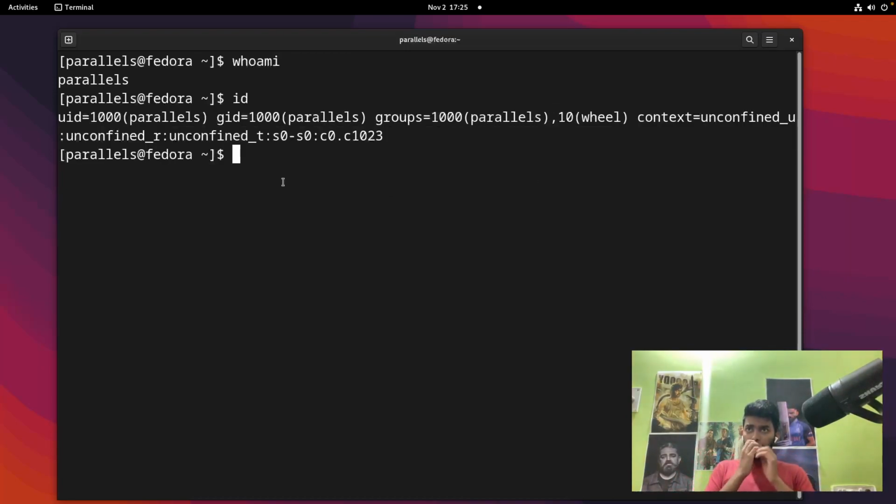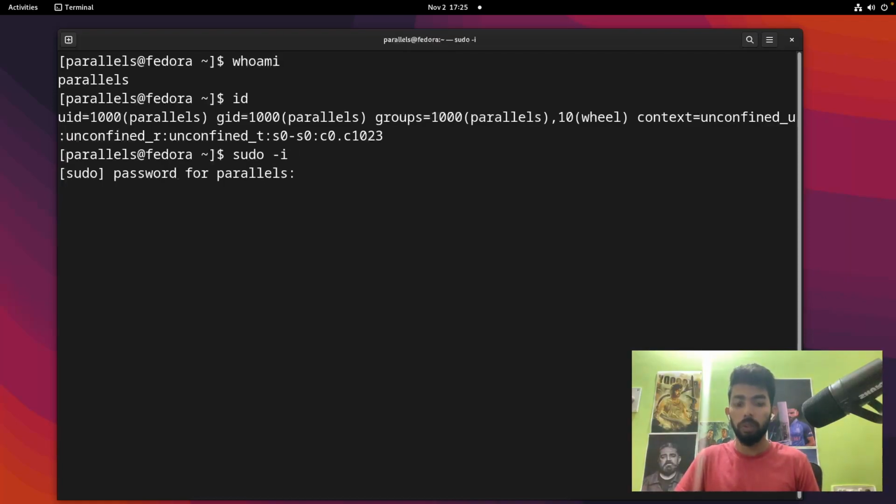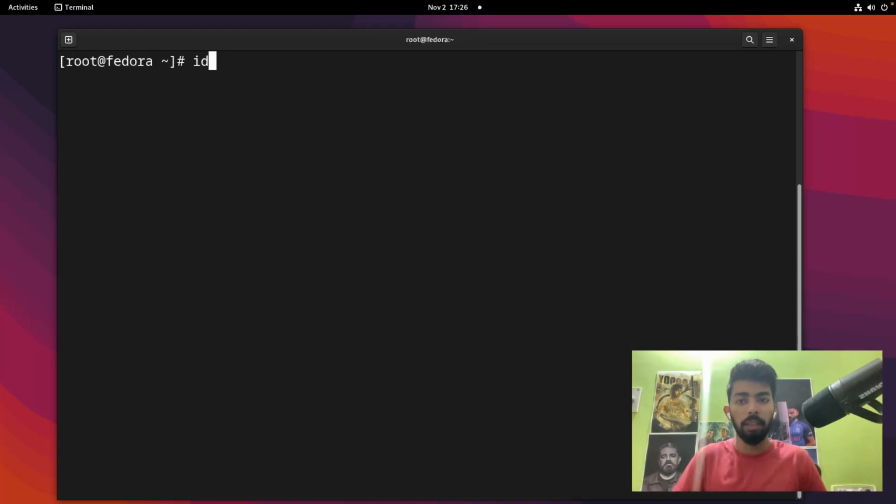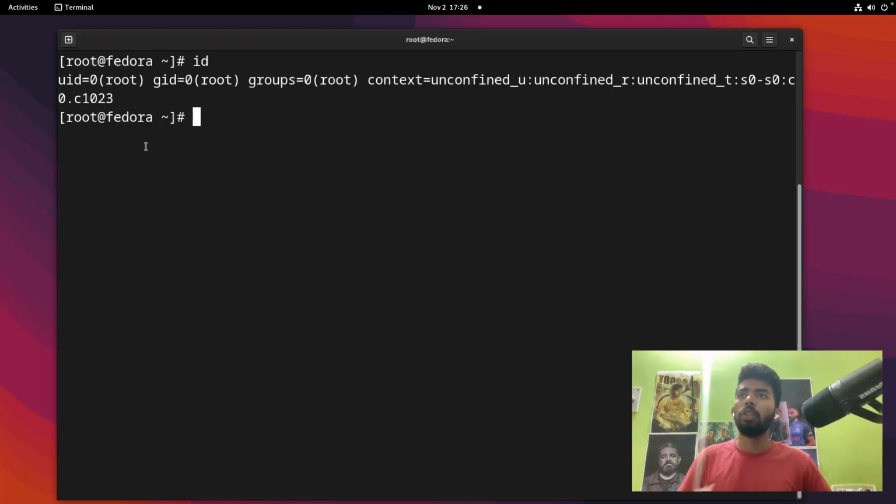Let's say I create another user. useradd. I need to be the root user for that. Now I'm going to type id here, but I'm going to get a different output this time. Last time I got 1000, but this time I got 0. The UID for root is always 0.